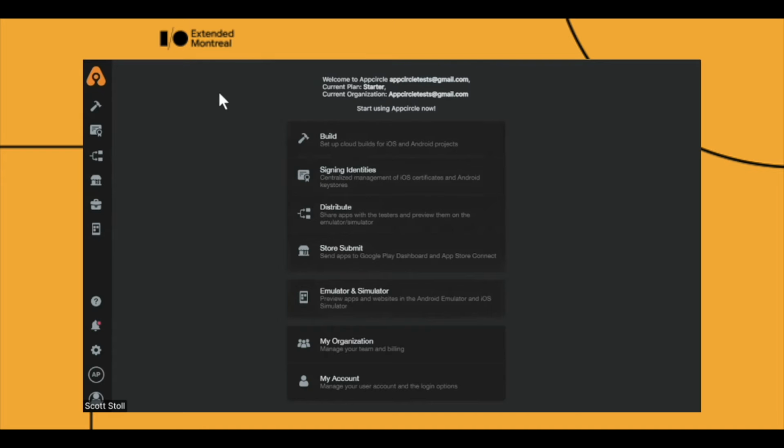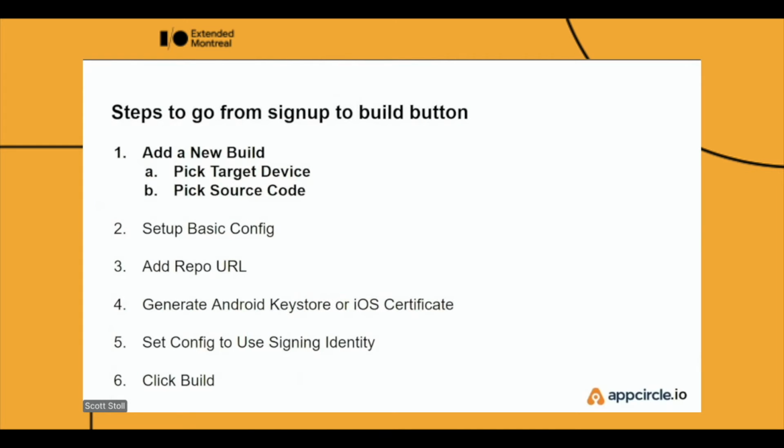So let's see here. What is our step again? We are going to add a new build and pick the target device. So we're going to add a build. Testing. Target operating system: Android. Source code: Flutter. Not SmartFace, Flutter. Save that. All right. So let's see, what's next?